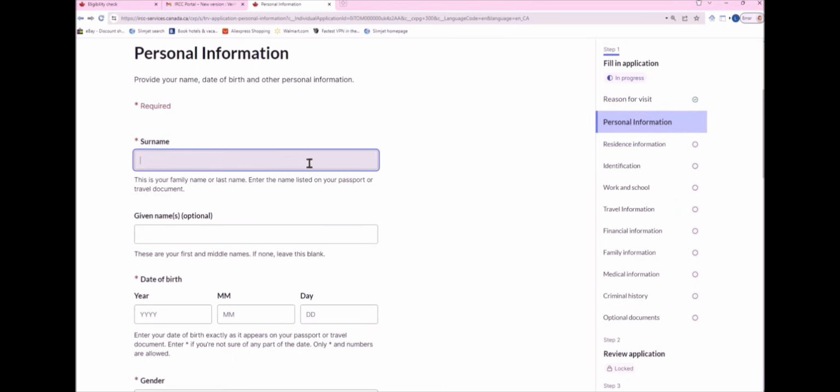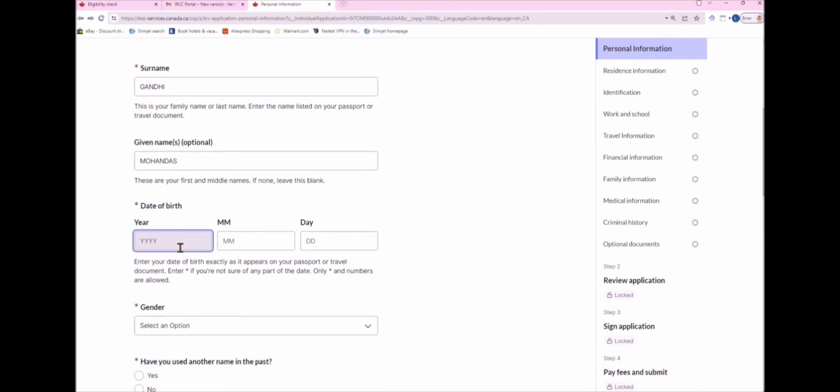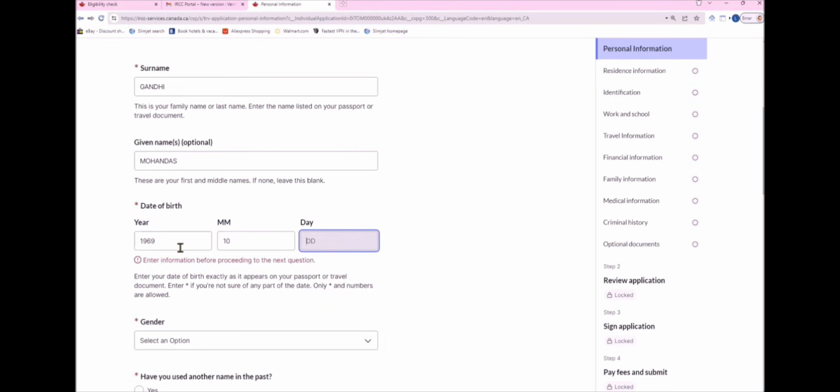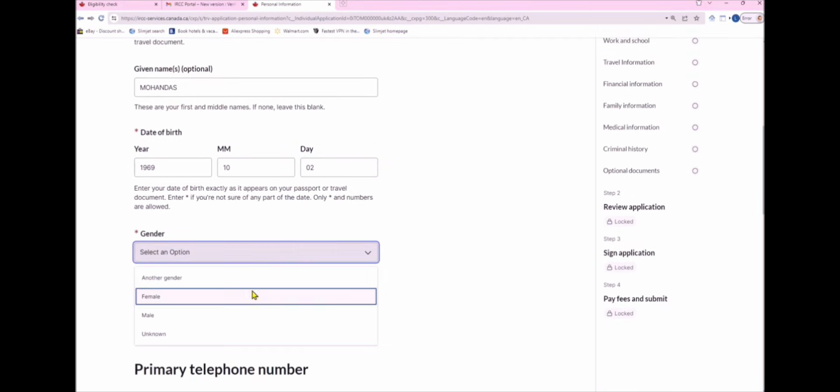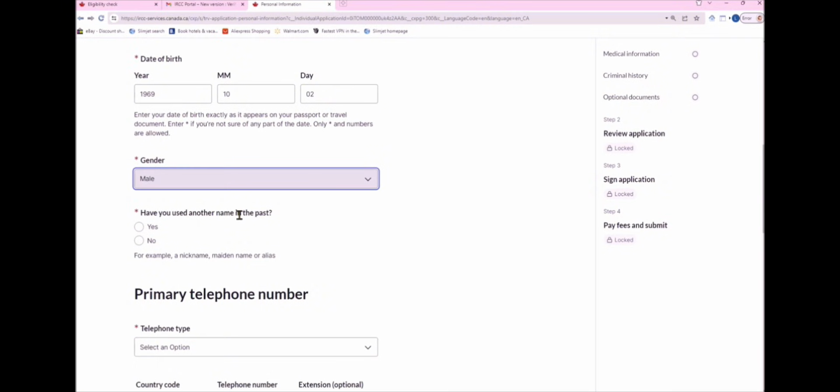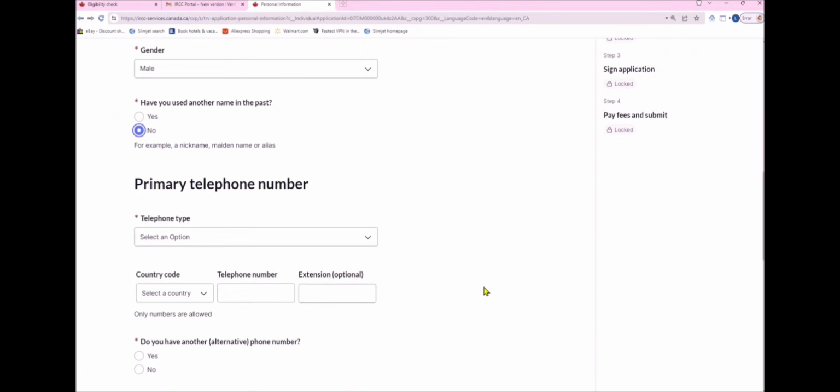In the next page, it is asking you for your personal information. Just enter your surname or the family name, then enter your first name or given name, enter your date of birth, October 2, gender, male. Have you used any other name in the past? If you have never changed your name in the past officially, then you can say no, I have not used any other name in the past. And if you have used officially another name in the past, then you have to click on yes and provide the official other name that you have used in the past.